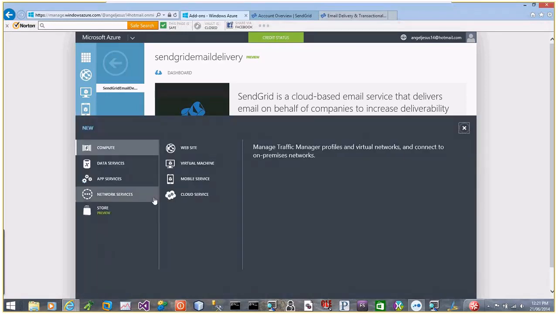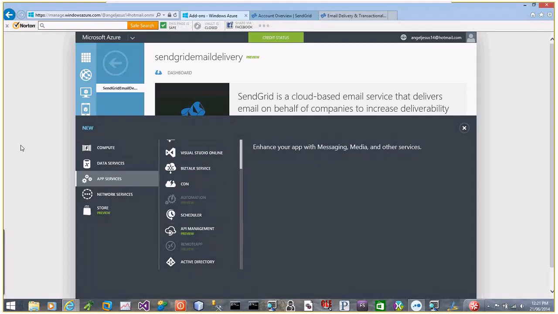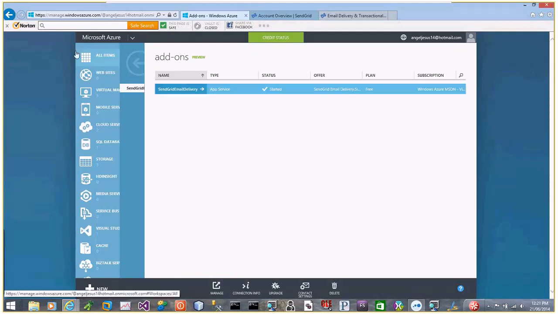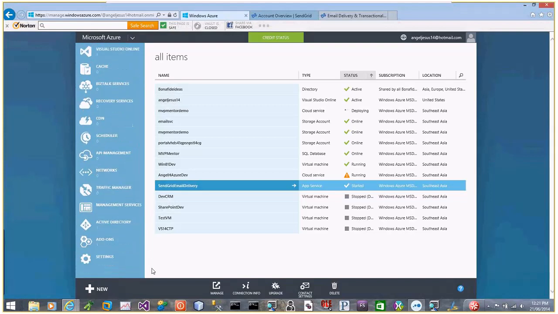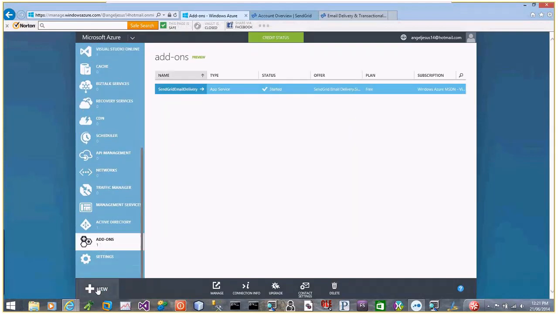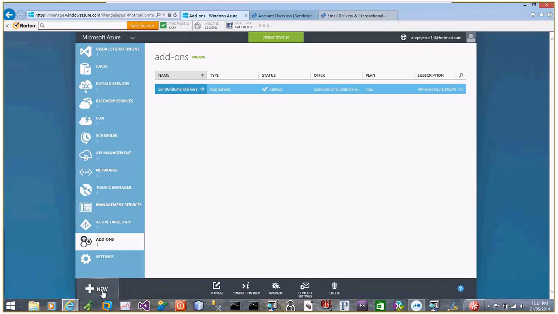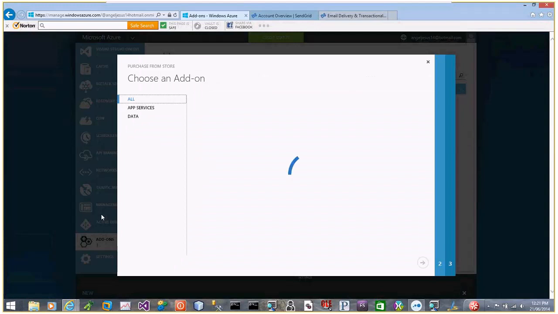So if I come here, app services, media services, hang on, no, that's not what I wanted. Let me go to the add-ons. Please work with me. My connection is a bit laggy. Here, this is what I created. I can also create a new add-on. Oh, come on. It's a bit laggy. New store. Here it is.